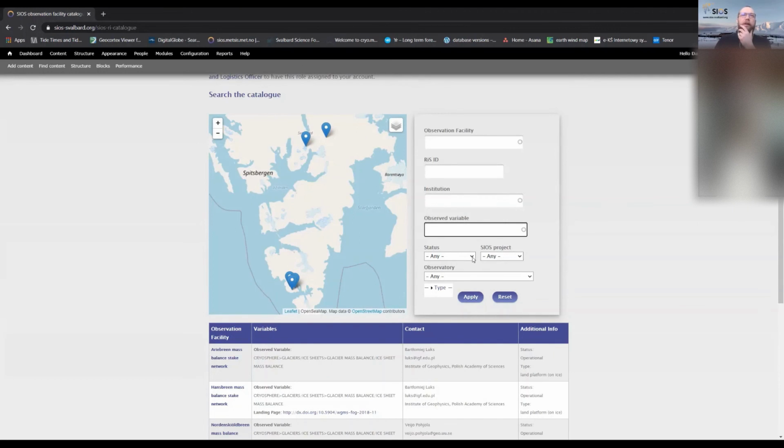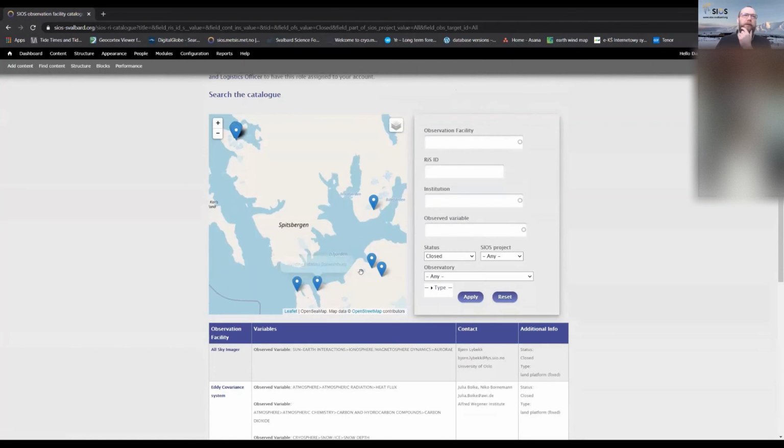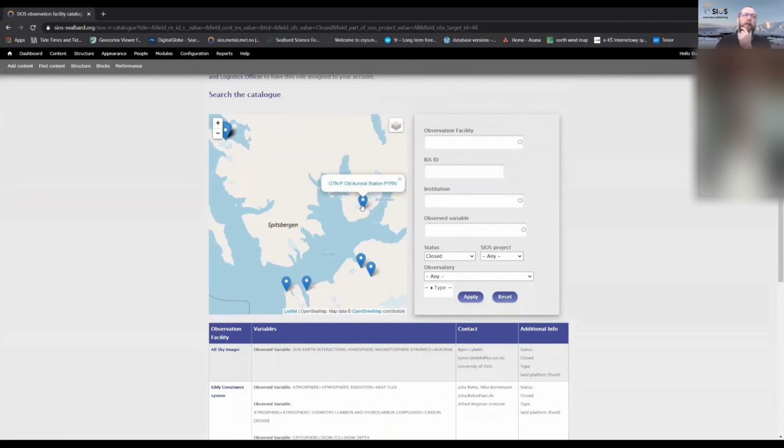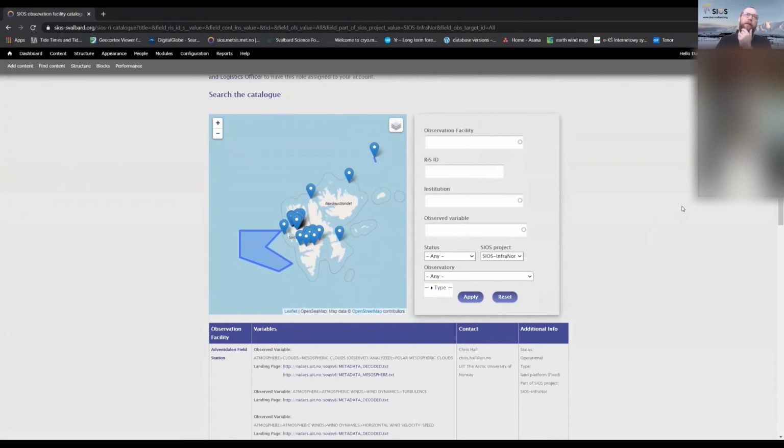You can search through the status of the infrastructure. So for example, let's see what closed facilities we have in the system. You can see that there are several of them in the area of Isfjord, and they are mostly old permafrost boreholes. For SIOS projects, at this moment, there is only the SIOS InfraNor project implemented in the catalog. And I think around 70 to 80% of the infrastructures that have been developed in this project are available in the OFC. So you can also search directly for these instruments.